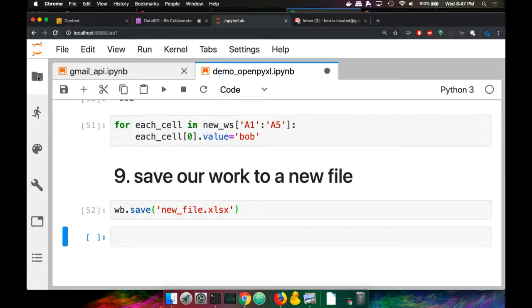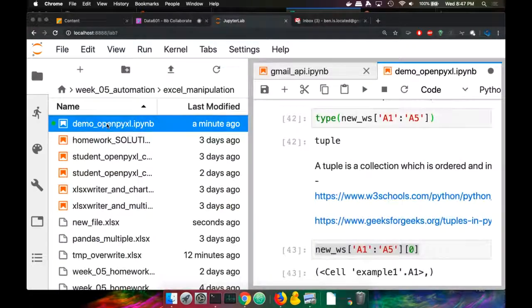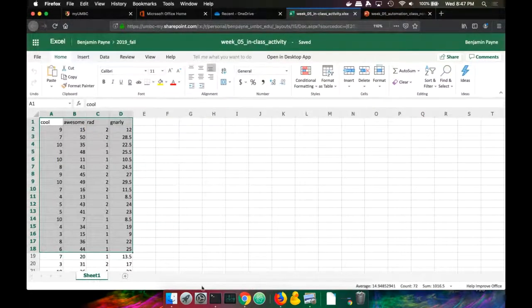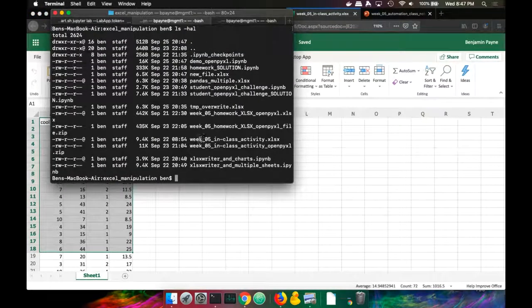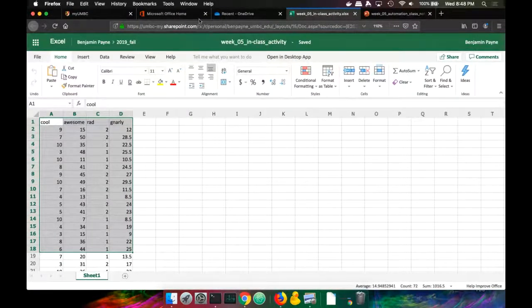I didn't maybe show you this correctly, but we have back here this is the sheet. Let's look at the timestamp on this guy here. So the new file was created at 8:47 on September 25th. We just created that file. That's fresh. So let's see what that looks like in Office.